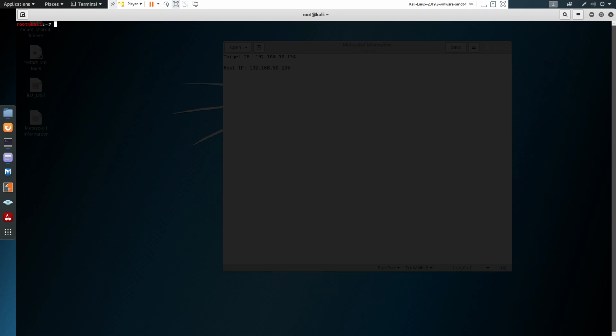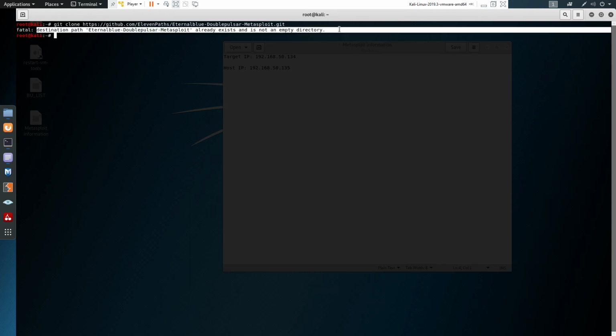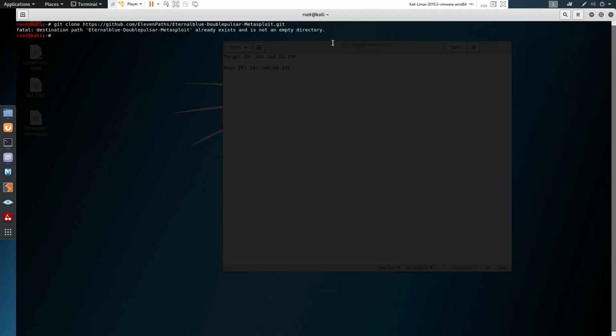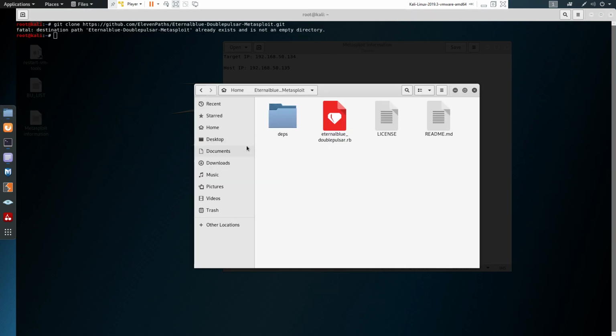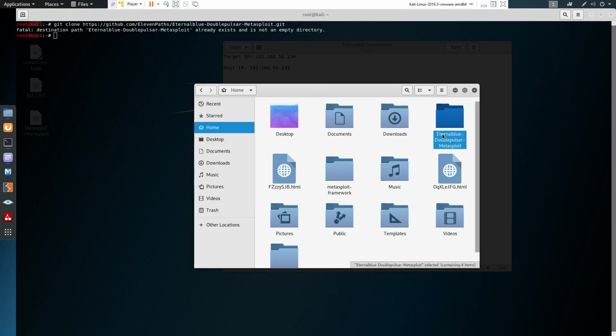The next step would be to clone the exploit to your attacking machine. So I have copied this link. This simply tells the computer to use git to clone the following link. Because I have already downloaded this before in order to practice this tutorial, you will see that the destination already exists.